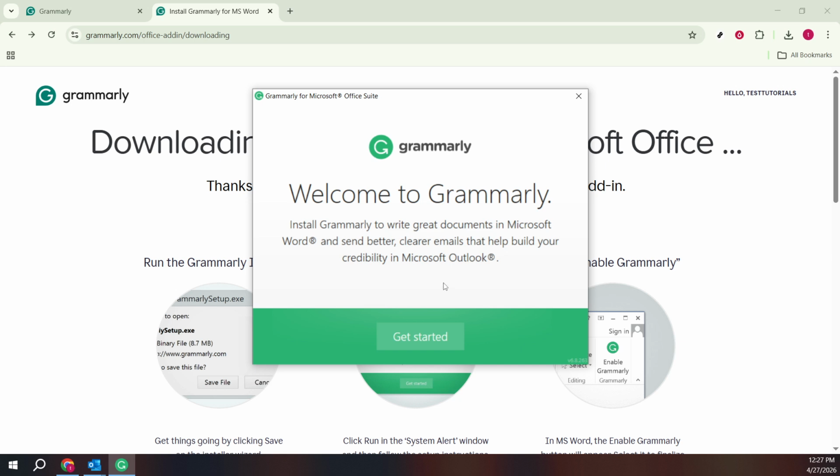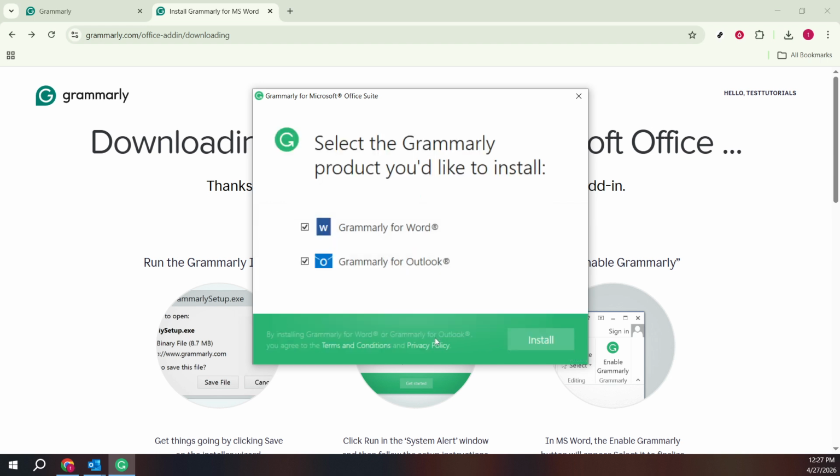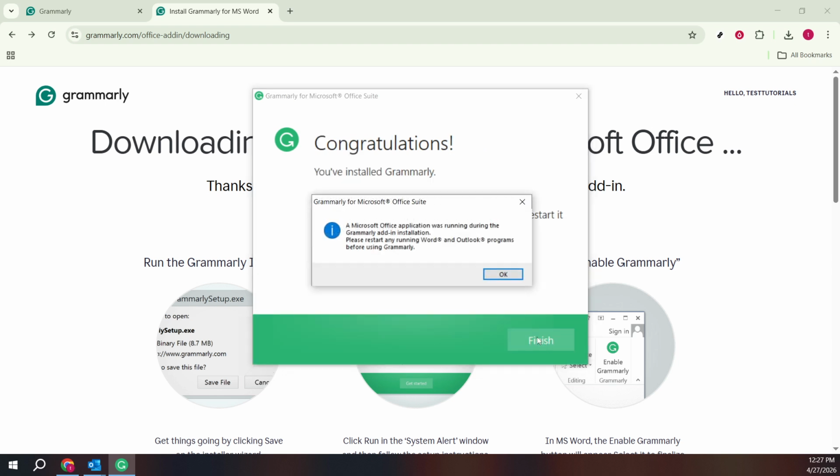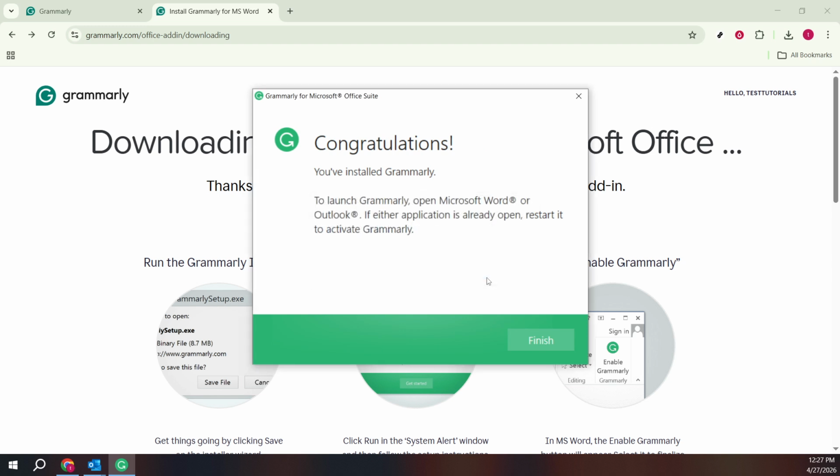The installer will open with a simple setup flow. Click Get Started, then click Install. The add-in will begin installing the necessary components for Microsoft Office, including Outlook. It's best if Outlook is closed during this step so the installer can add everything cleanly. The process usually takes just a minute or two. When it finishes, you can close the installer.